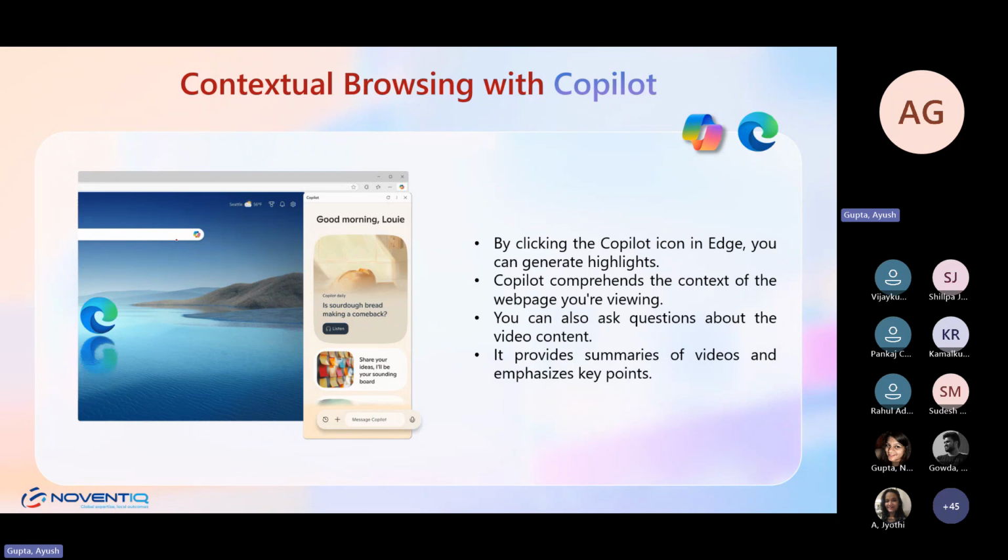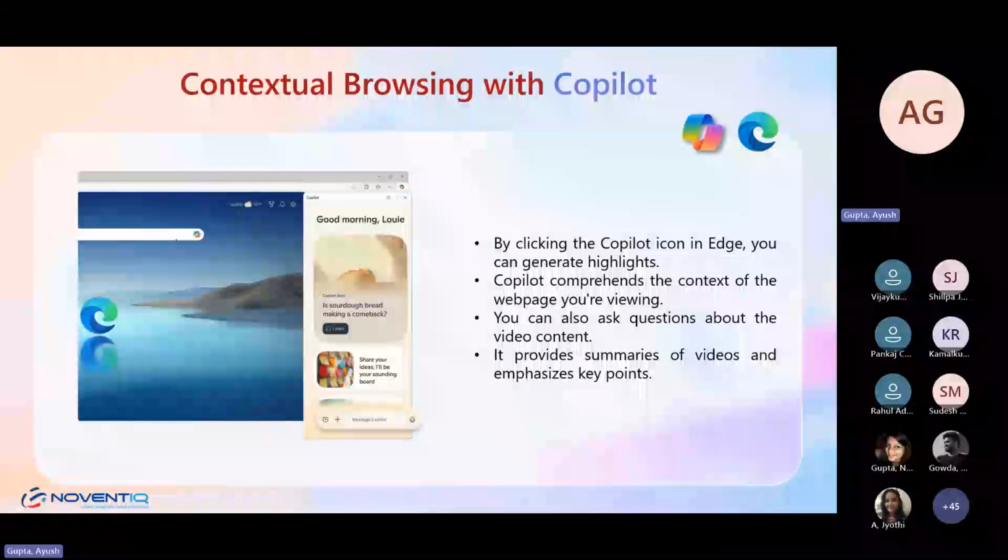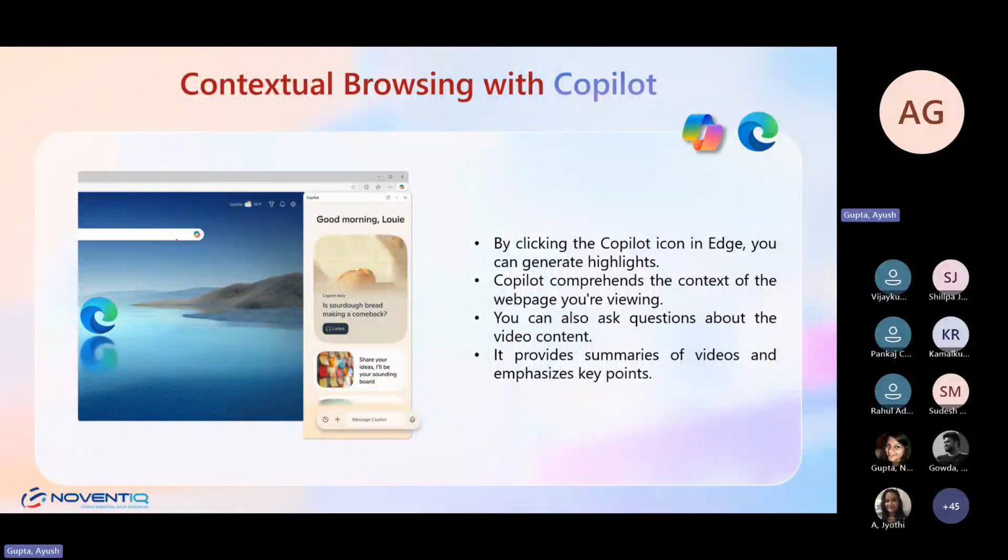One of the use cases, contextual browsing with Copilot. If you are using the Edge browser and you use Copilot on that, if you have opened some web page with some content, then you can directly ask Copilot about that screen content. Whatever content is on that screen in the Edge browser, you can use Copilot to read your screen content and give you the answer.